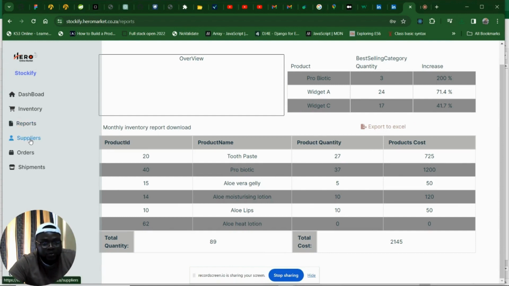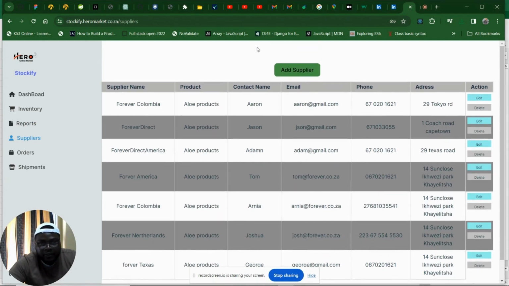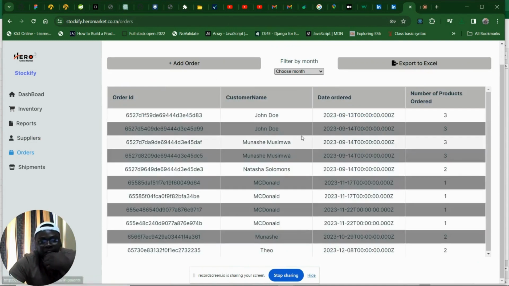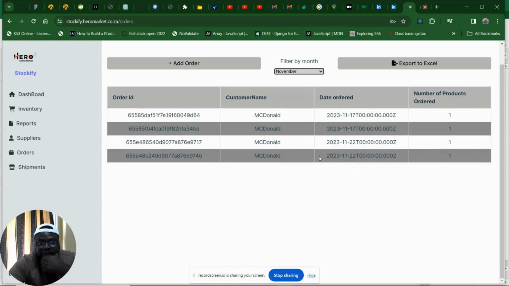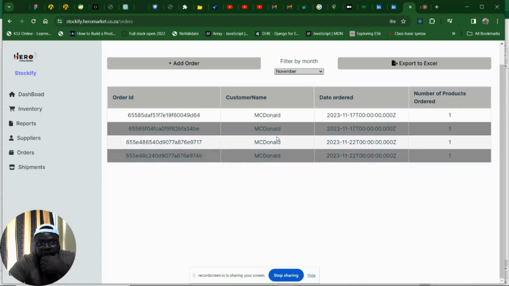Then we can go to suppliers. It basically shows you the suppliers that we currently have, and you can add another supplier. We also have orders, which checks all the orders that we have received. So, for example, the last one, you could also order that by month. So let's order that by November. It gives you all the orders for November. So, for example, you can then see what was ordered.